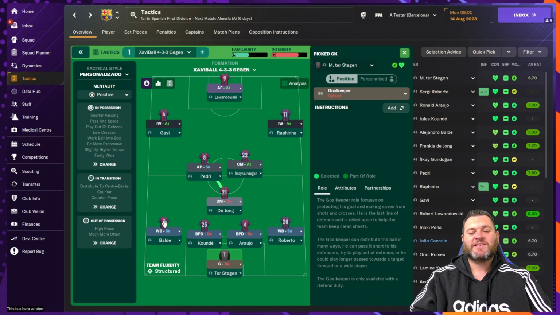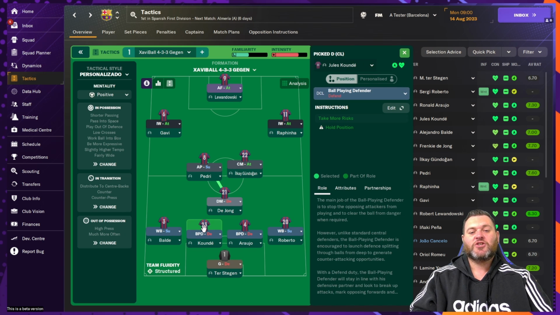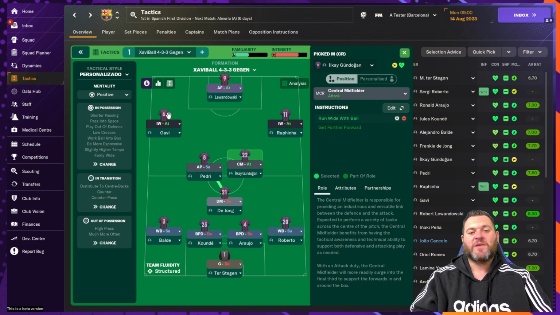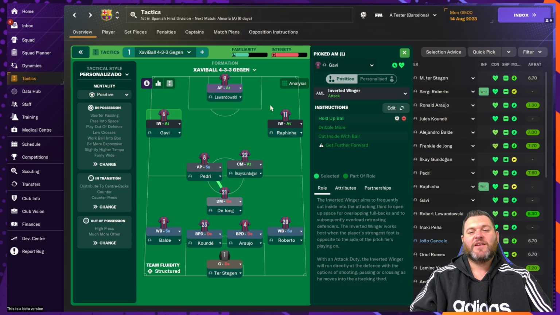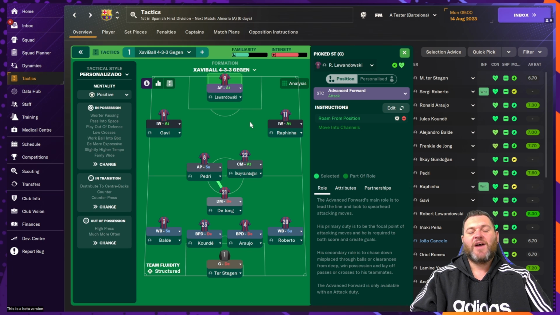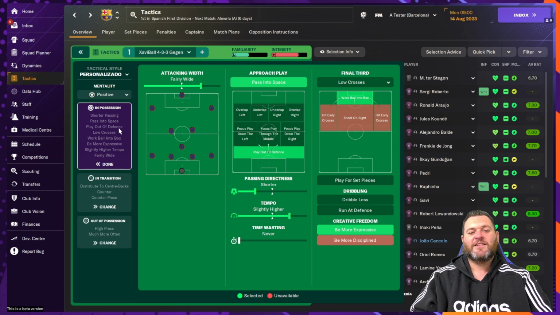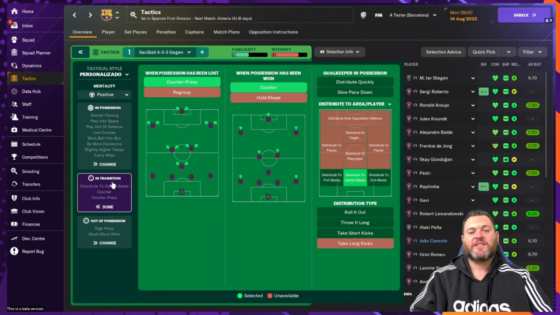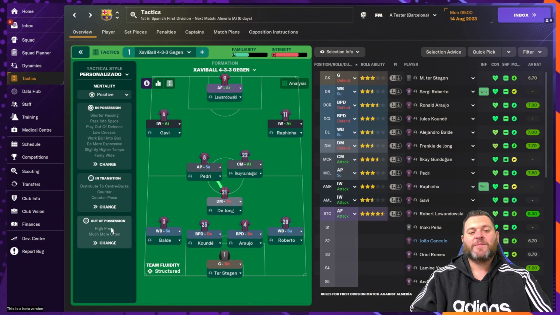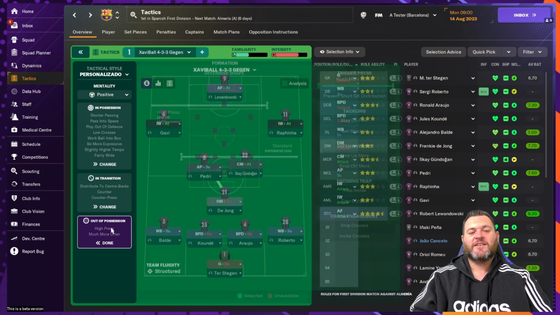The back four consists of a wing-back on the left, two ball-playing defenders, and a wing-back on the right. You'll then have a DM, an AP, and a CM to make up your midfield three. On the left, an IW. On the right, an IW. And at the top of the pitch, you'll have an advanced forward. In possession will look like this. In transition looks like this. Out of possession looks like this.